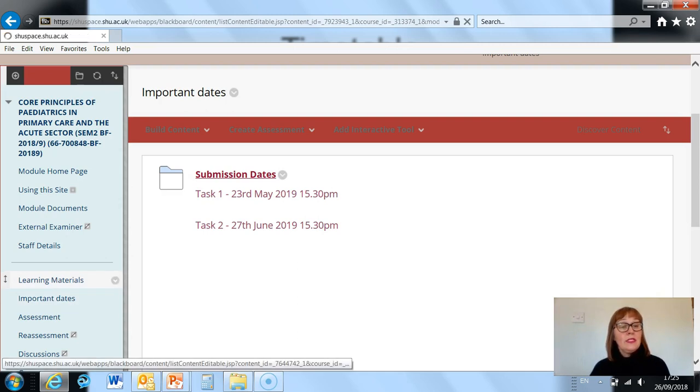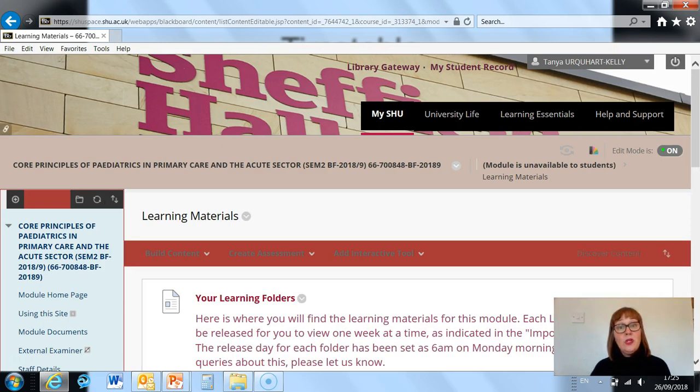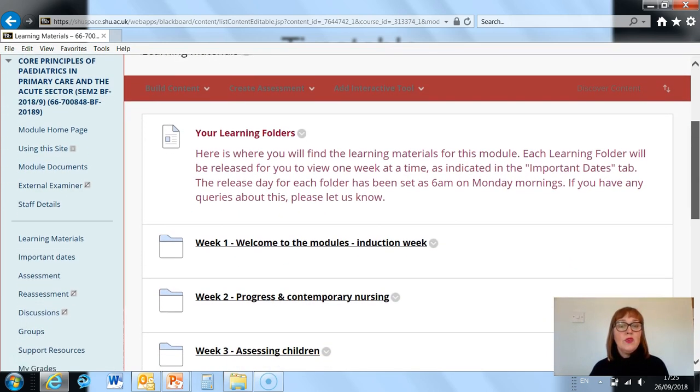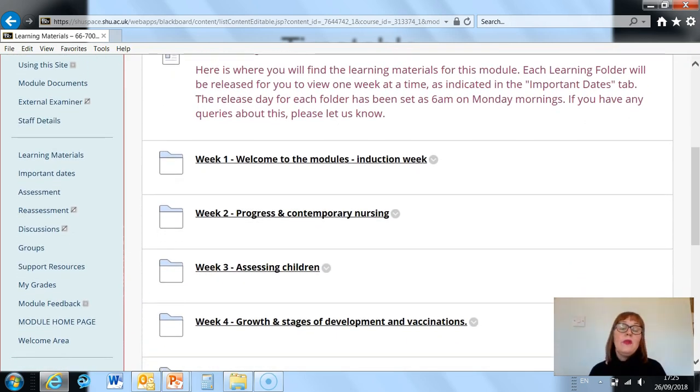And then the learning materials tab here, which is where all your learning folders are, and we've made them uniform so you can navigate them more easily. So as you can see there, they're listed weekly. When these appear on your pages, you will only be able to see those that have been currently released. So for example, you will only be able to see week 1 until week 2 is released, and then you'll see week 1 and 2 until week 3 is released, and so on.